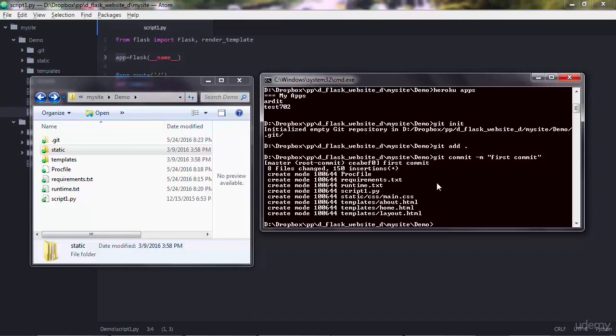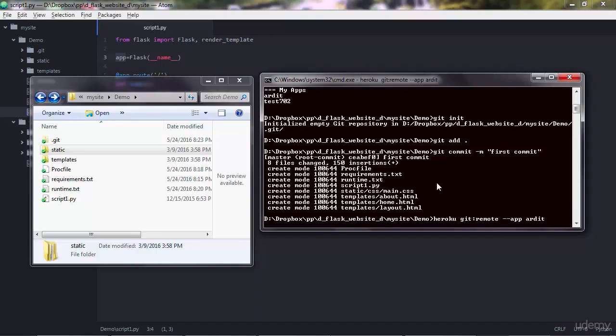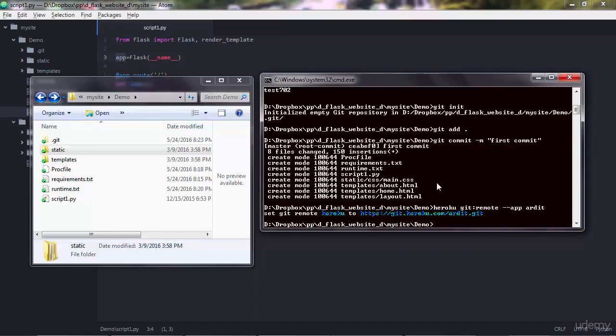So to do that, to point to one of your apps, you want to do heroku git:remote, and then the app flag, and after that goes the name of your app. So everything that you do now is applied to the app that you referenced in this command here. Now, to push the changes to Heroku, so to eventually upload the files, you do git push heroku master.